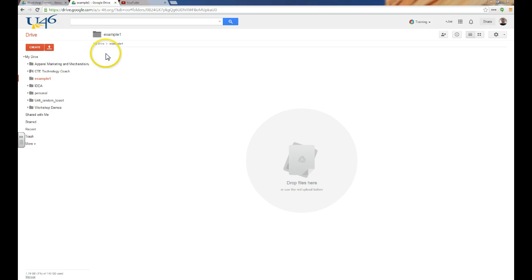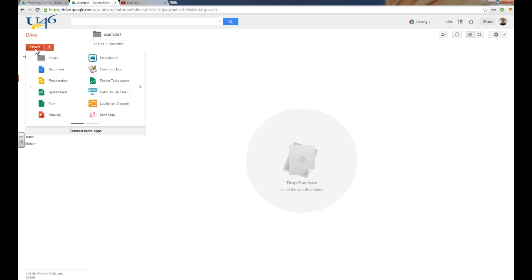So first, the last tutorial showed how to create a folder. Now we're going to start within our example 1 folder that we created. I'm going to come up to the create button and go down to Google Form.